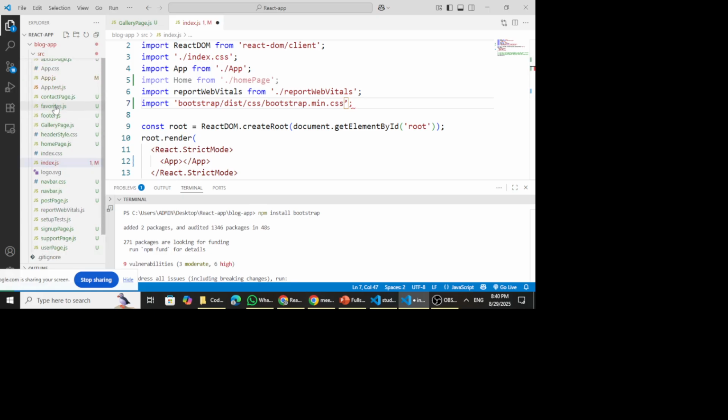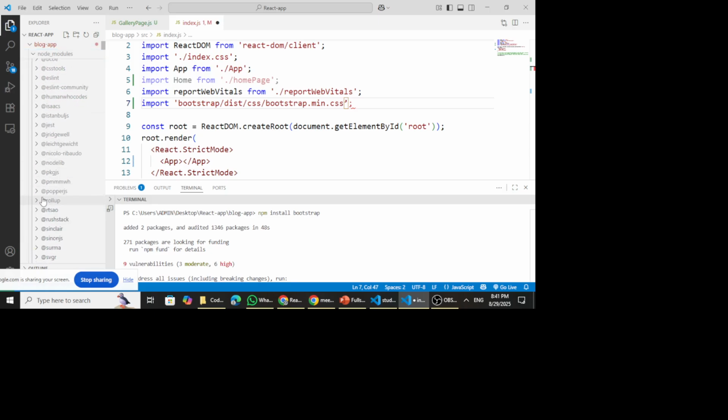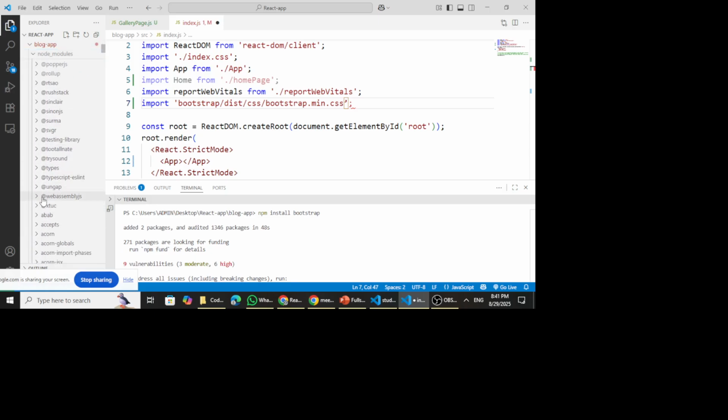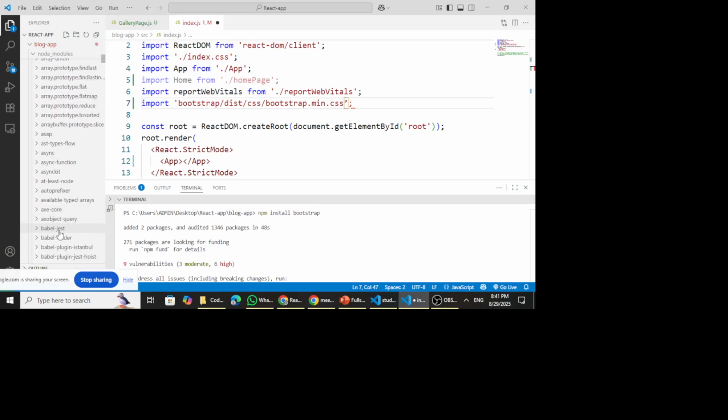When you go to your project folder, there is a folder called node modules. When you expand it, you should see a folder called Bootstrap.